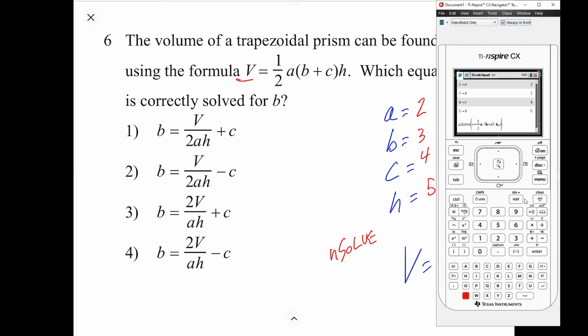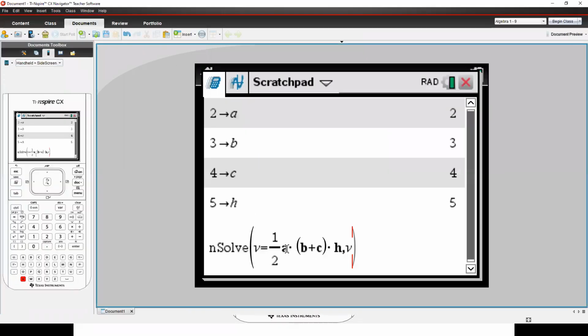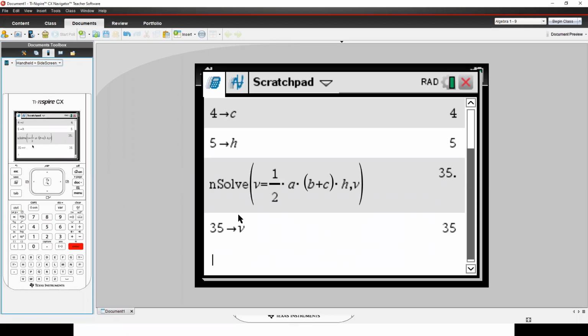The one thing you should see, just like I said last time, I want to show that again. I'm going to make this larger so everyone can see this. If you look at this formula, the A is bolded, the B is bolded, the C is bolded, and the H is bolded. The only variable that is not bolded is V. That's what I'm trying to solve for. So as soon as I press enter, boom, it tells me that it's 35. So now I'm going to take 35, because that's the answer, and store that into V. So I'm making this formula a true statement.